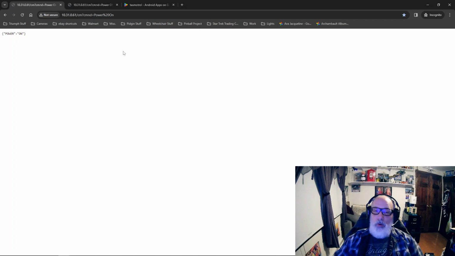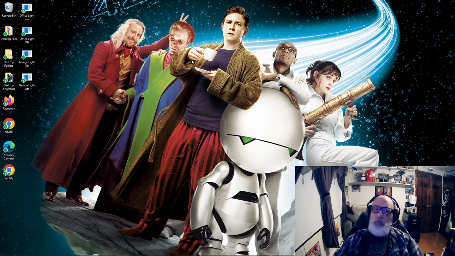Now, of course, this is a pain because you're dealing with a browser, right? Now you can create desktop shortcuts with that URL, that HTTP URL. Make a shortcut on your desktop and invoke your lights that way. It will still bring up your default browser. Kind of a pain in the butt. So I did a little bit more research and came up with a way to do a shortcut without invoking the browser.